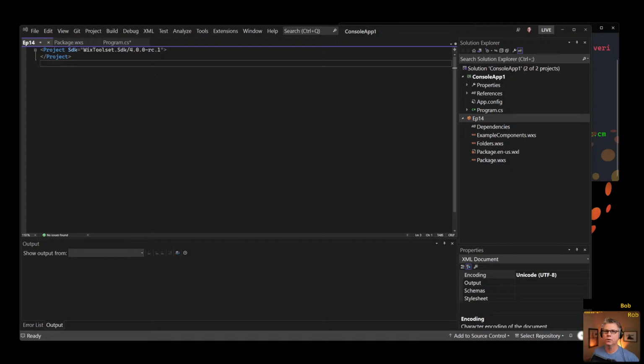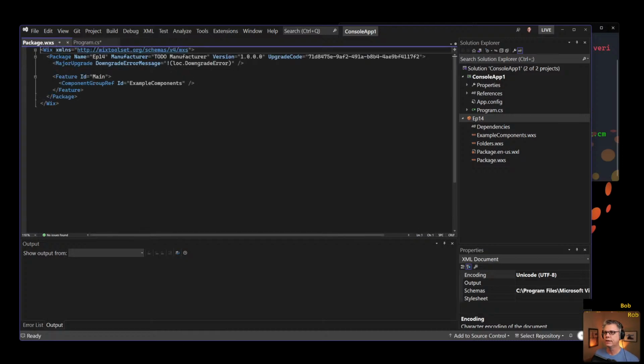This is RC1, and of course the day that we're dreaming of is when this RC drops off and it is just WiX 4. But we're still a ways from that. All right, RC1, that's what we're working on with the latest HeatWave. And I think that's most of what I want to look at.